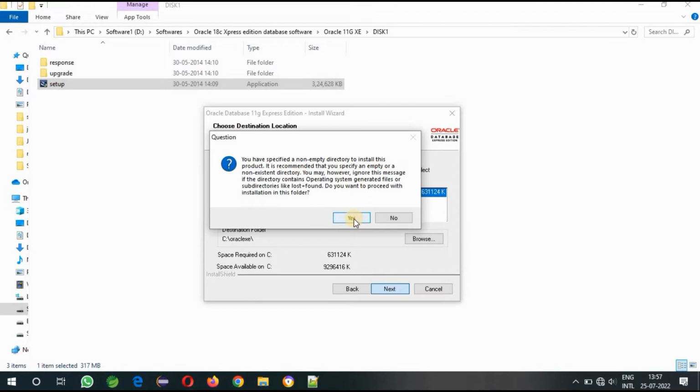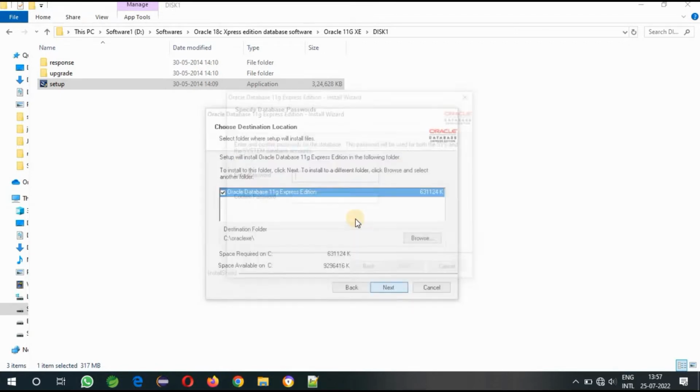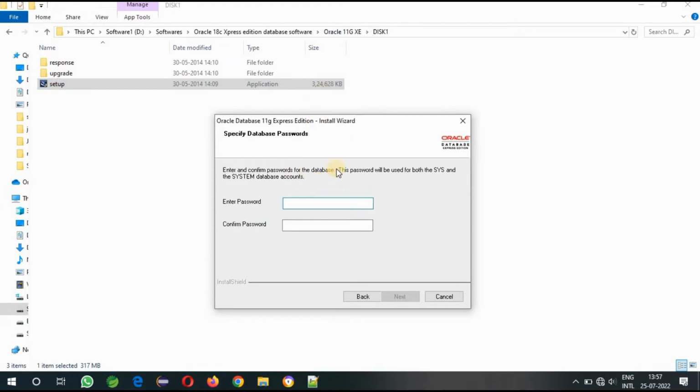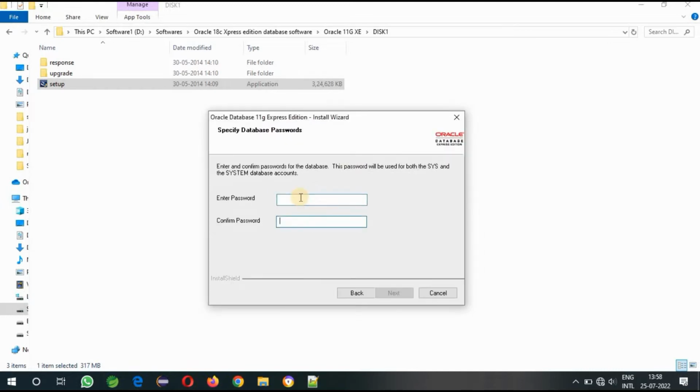You can say yes. Okay, once you click on yes, the next window will open in front of you, something like this, and it is asking me to enter a password. I can set the password for my Oracle database here. So you can keep a password of your choice, whatever it is. Enter password and confirm password. I'm going to set the password as tiger and confirm password. Right, so just click next.